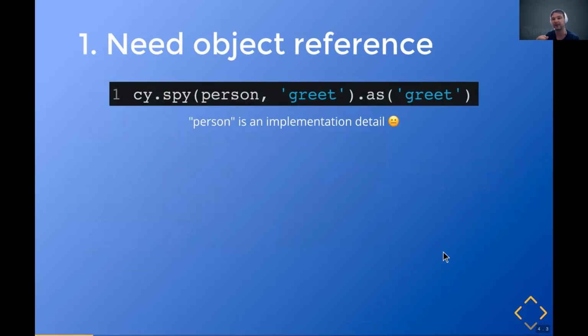Okay, but even exposing that person reference, you're kind of exposing your application's internal code. It's an implementation detail, right? If you change it and say, instead of person, a human or entity, if you rename it, if you refactor your code, all of a sudden your test will stop working because that reference is no longer there. You're testing implementation. You don't want to do that.